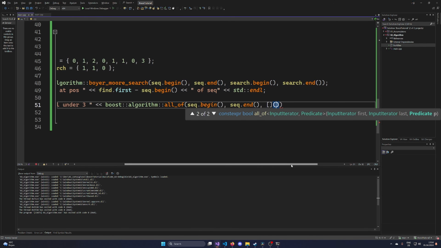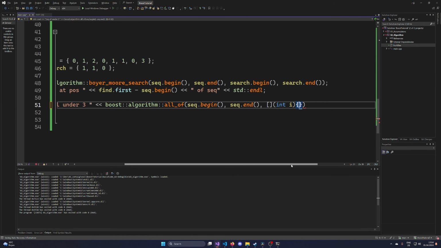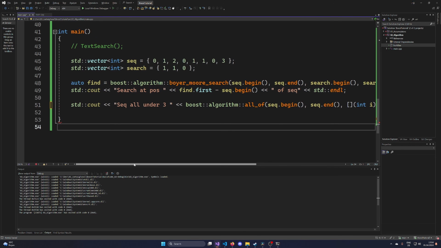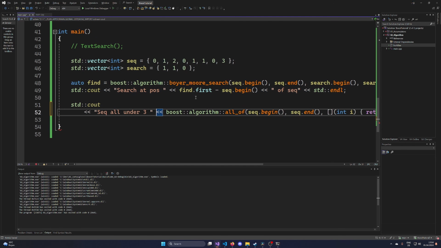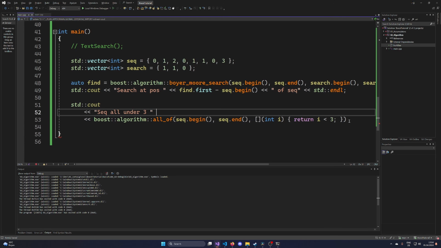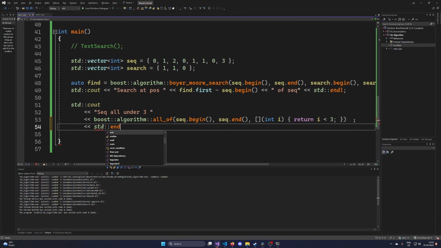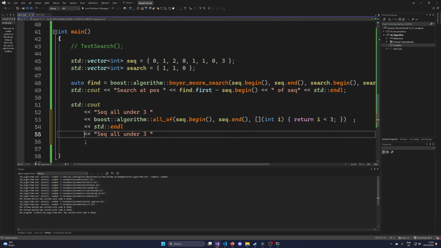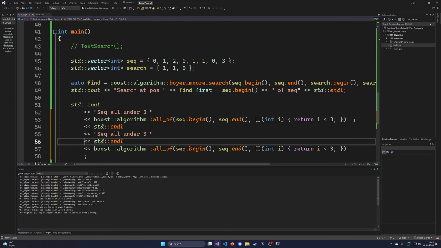I think we can just copy for that, so int i, and I'm just going to provide a lambda and say return i smaller 3, and this should give us a proper way of telling these. So let's maybe use that one here, and then use a std::endl in here. Maybe let's move this down here, and then what I want to do is duplicate that.